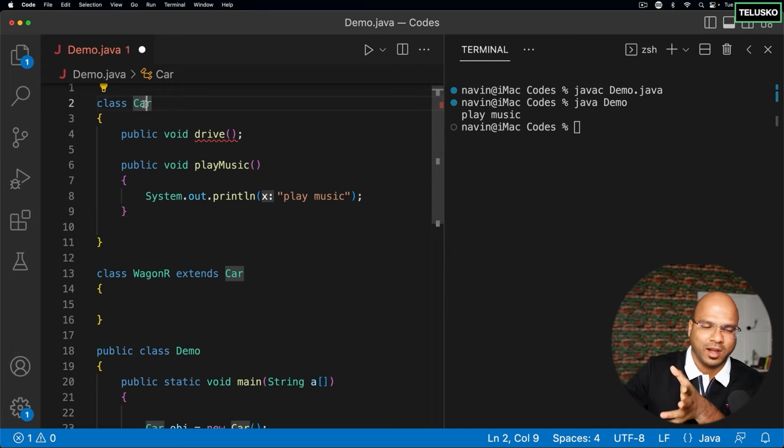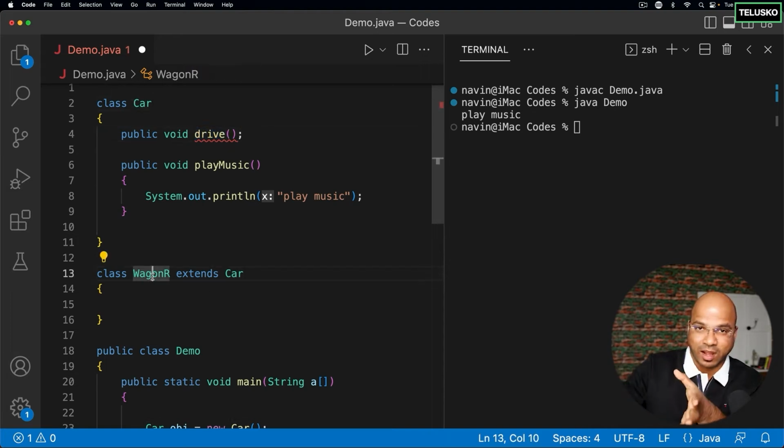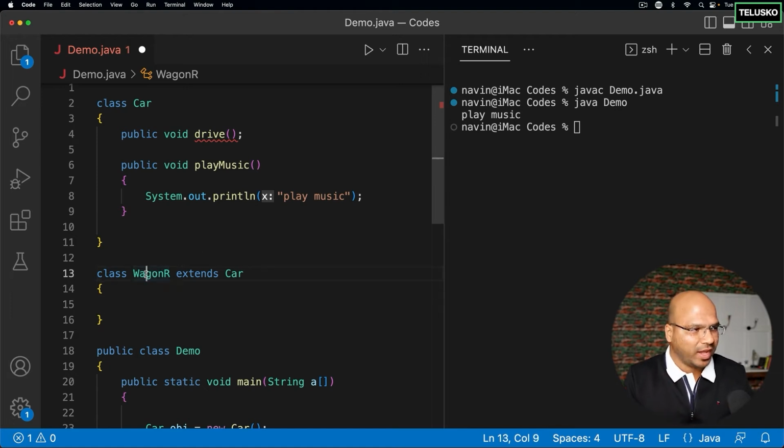So you buy a real car. You don't buy a car; this is just a concept. So when I say drive here, a car doesn't know how to drive, but when you create a real car, that car will know how to drive. So I want this WagonR to be responsible for defining this method. Okay, so I can just copy this and paste it here.